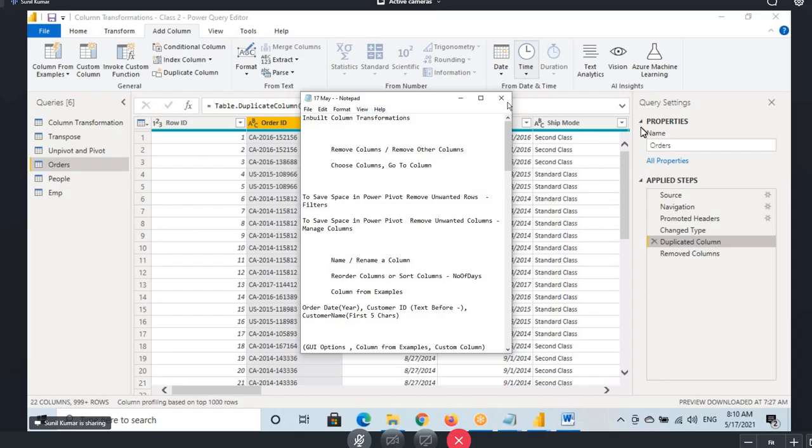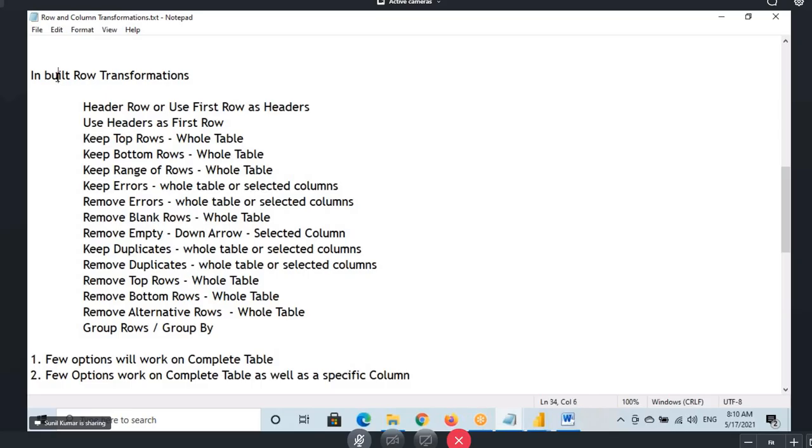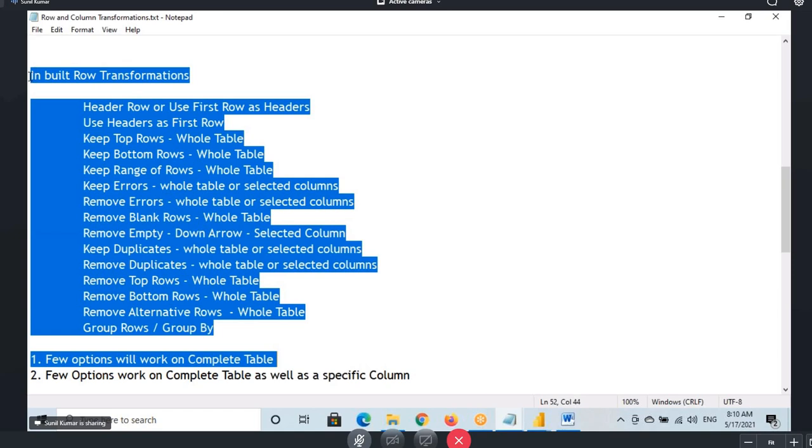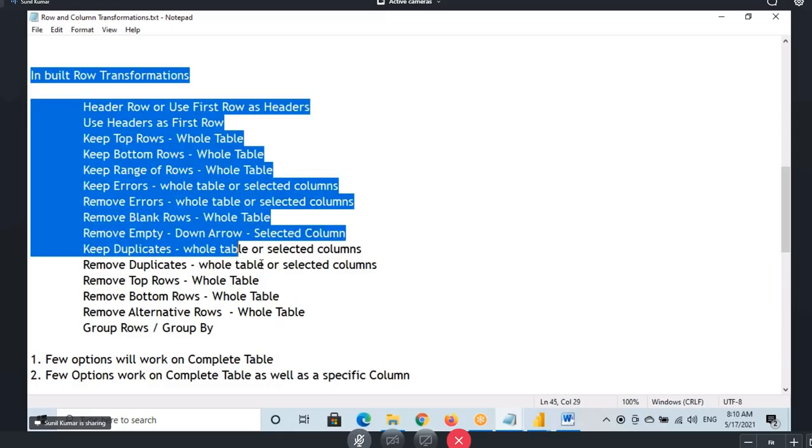Yes, tell me please. What is replace errors in the right click? We'll discuss one by one. Replace errors will be discussed in the built-in row transformations. When you go to the row transformations, there you have an option called replace. In this video you can find it, so carefully observe. You can find an option called replace errors. What is replace errors, when we will use it, you will find in this video.